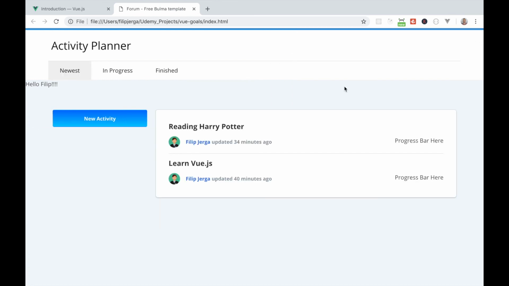Okay, so this was just a simple preview and initialization of our Vue.js instance, and that's it for this lecture, guys. In the next lecture, we'll start working on some other Vue.js functionality. So guys, I hope to see you in the next lecture.